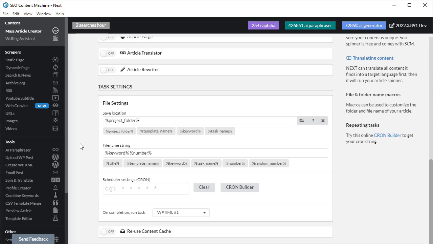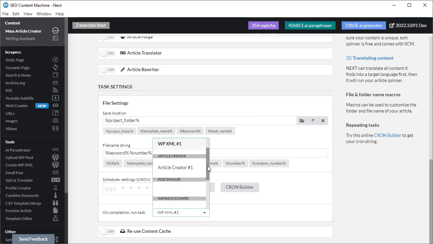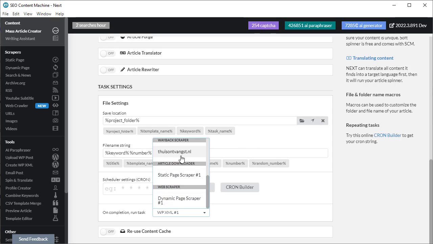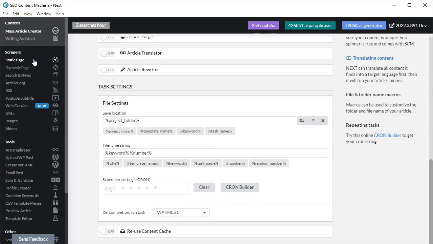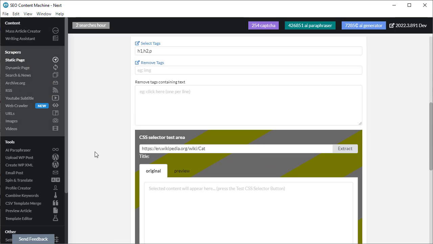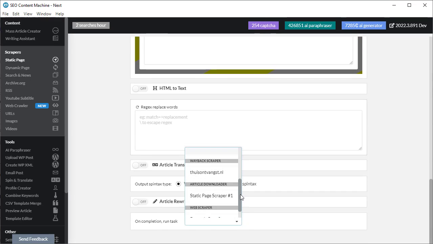If I go back to the article creator and go back to the on completion run task, you can actually chain to a bunch of other different tools. Funny enough, you can actually chain a task to itself, and essentially what it'll do is make the task run continuously without stopping. You can chain to other tools such as the web scraper, article downloader, and for most of the scraper tools, you can chain those to most other posting tools such as WordPress, XML, and email.